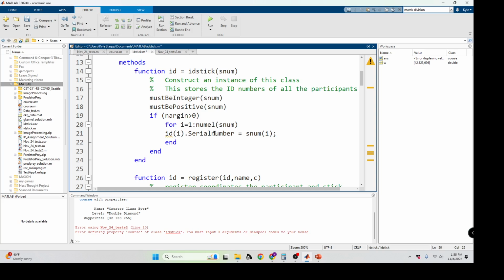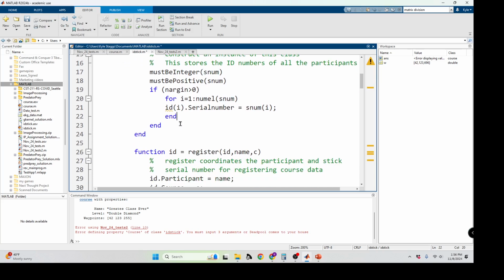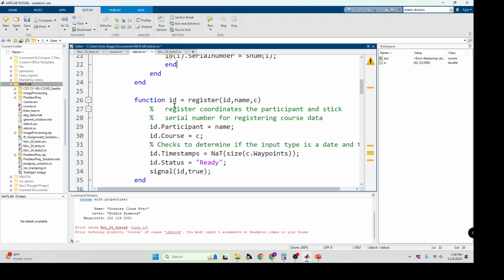So we need to build it. So serial number at I. So that should work better now, because it's I from 1 to the size of the serial number, storing those values to ID. So there's a couple more pieces to the puzzle there.